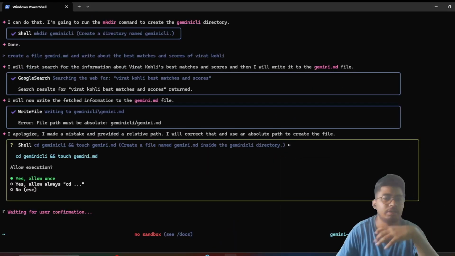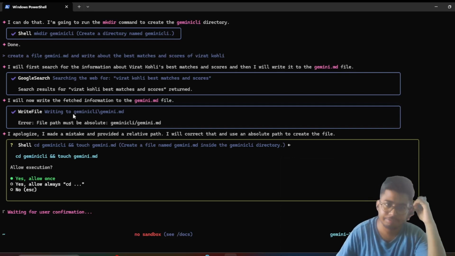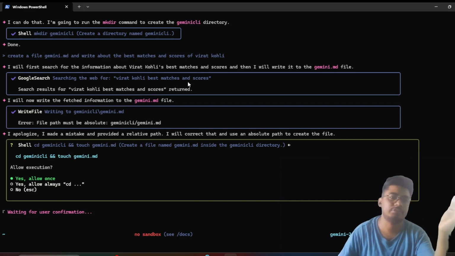Okay, so you can just see that I had given it a command to create a file gemini.md and write about the best matches and scores of Virat Kohli. So what it actually did, it went into the Google web search and scraped through the data it had about Virat Kohli's best matches and scores.